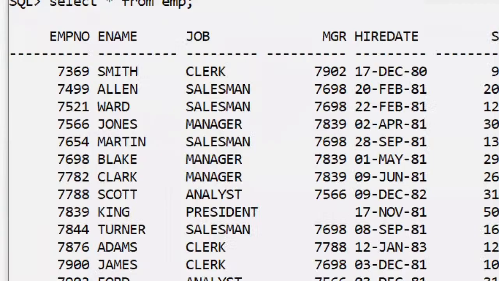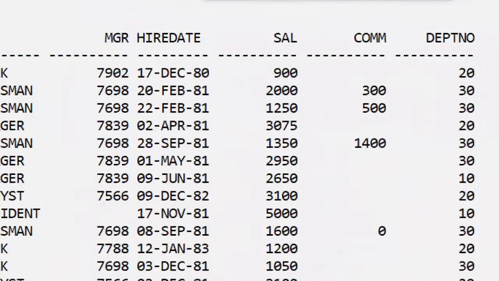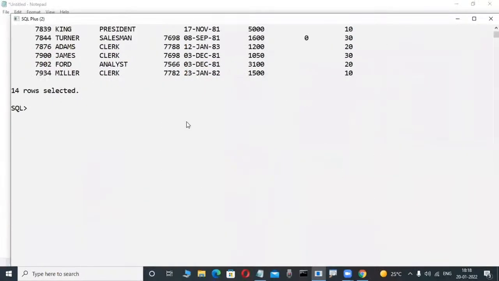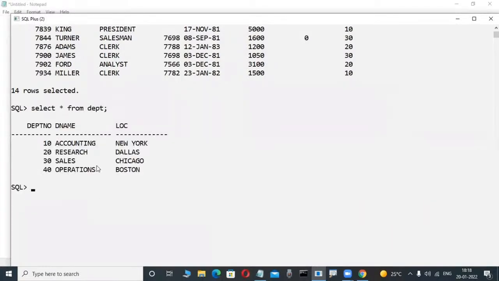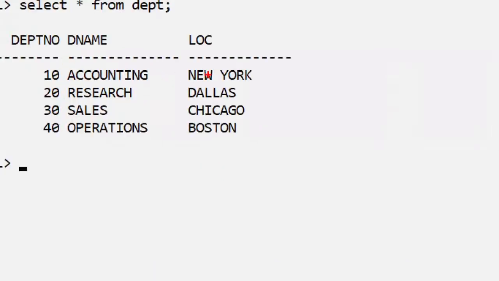Slowly observe here, maybe this is a matrix format. Here is employee number; in this column only numbers are available. In this column only characters are available. In this column only dates are available. That's why, observe here, the data is stored in a structured manner. In a relational database, a structured collection of data is there.